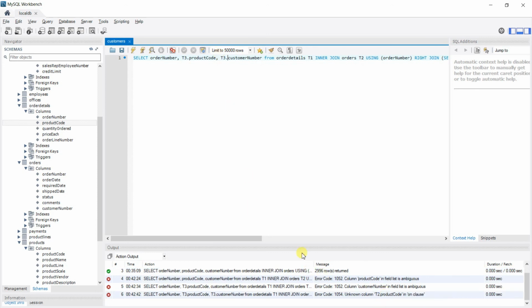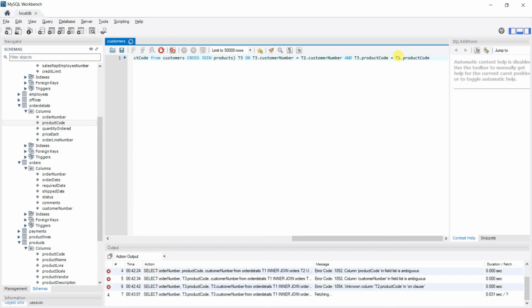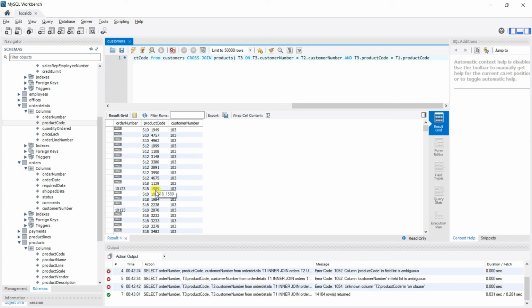Unknown column T2 dot product code. T2 does not have a product code. Why is that? What is T2? T2 is orders. So orders does not have a product code. Orders detail has a product code. If we hit Control Enter again, and finally we have this, right?